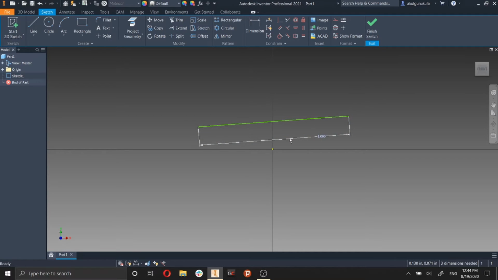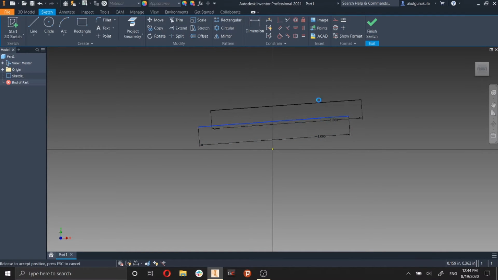So now we have defined the length of the line. The line, however, can still be moved around and rotated. So now we are going to deal with the rotation aspect of the line. So let's first move this out of the way.